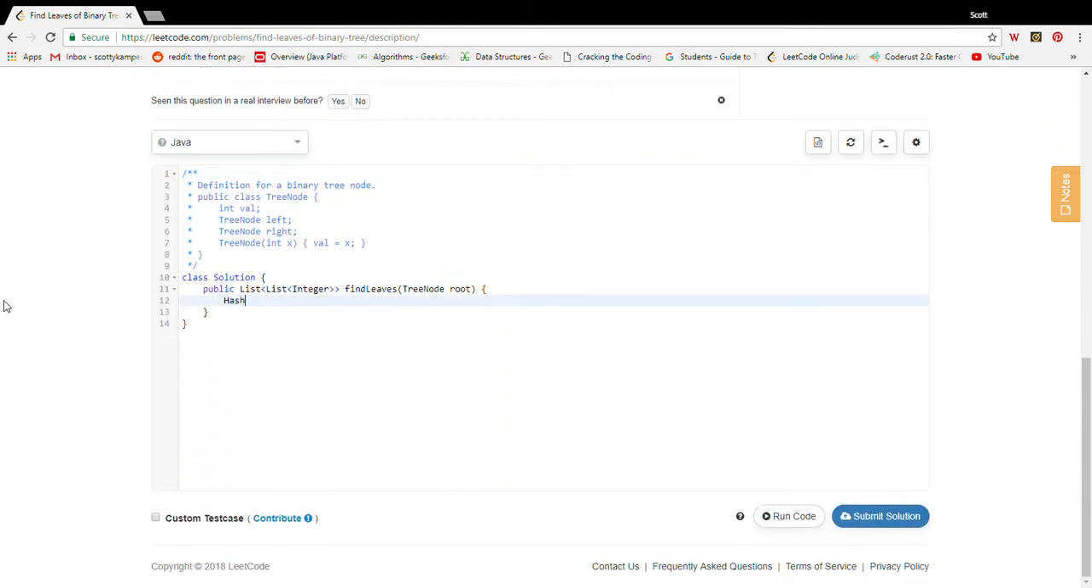So I'm going to keep a hash map, because hash maps pretty much always come in to save the day. The keys will be integers. The values will be lists of integers. I'm going to call it heights. Also, I need to move this up top, make it a global variable. Also going to need to keep track of the maximum height.